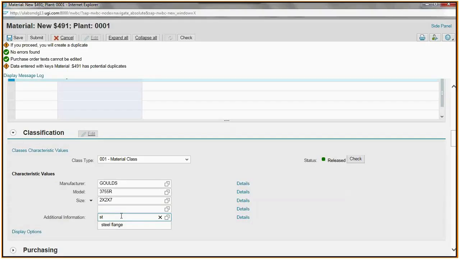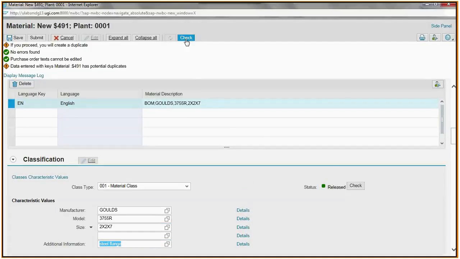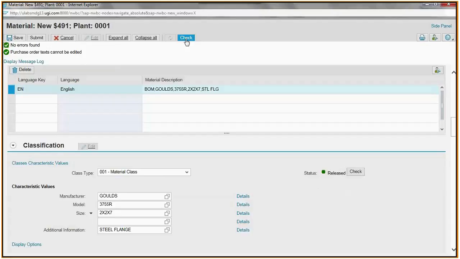We forgot to add in some information, so let's add in that it has a steel flange. And we'll do another check. You can see it's abbreviated the words steel and flange for us from the abbreviation tables. These words will always be abbreviated in the future. Now that we're completed and there's no more errors, we can now submit this to the next level.